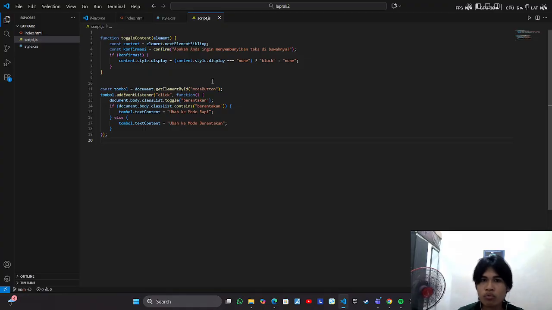If we press confirm, we have a question, "apakah Anda ingin menyembunyikan teks di bawahnya", which means we have two options. First is yes, the second is no. If we press yes, the answer above the question will disappear, or we hide it like that.